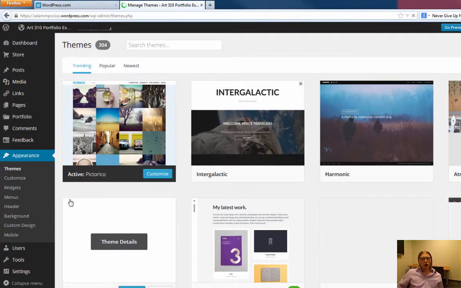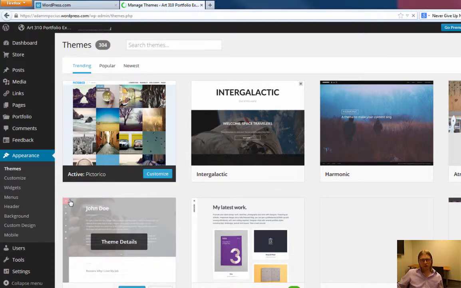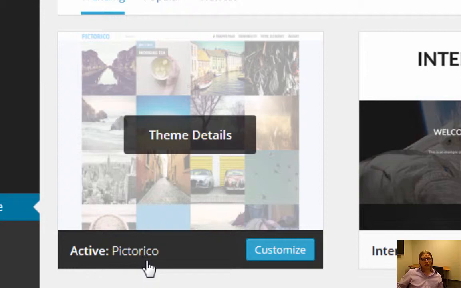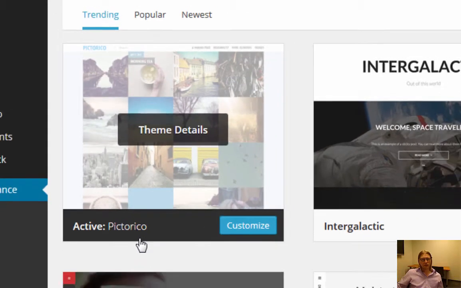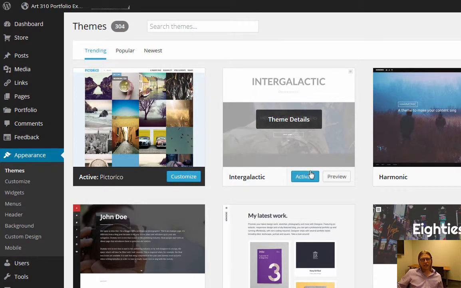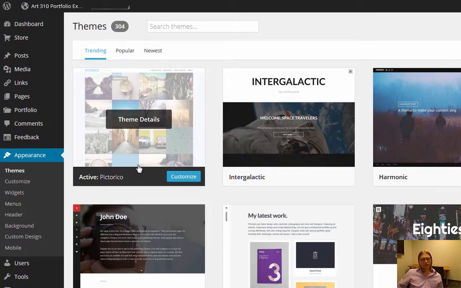Now, we've already done the legwork, we looked at all the themes, and one of the better ones for this particular instance that we found is this Pictorico. So what you can do is if you see it right here, write that name down, go into the themes, search it, and once you find the theme you want to activate it. So the one we're going to go with today is Pictorico. So go ahead and do that now.